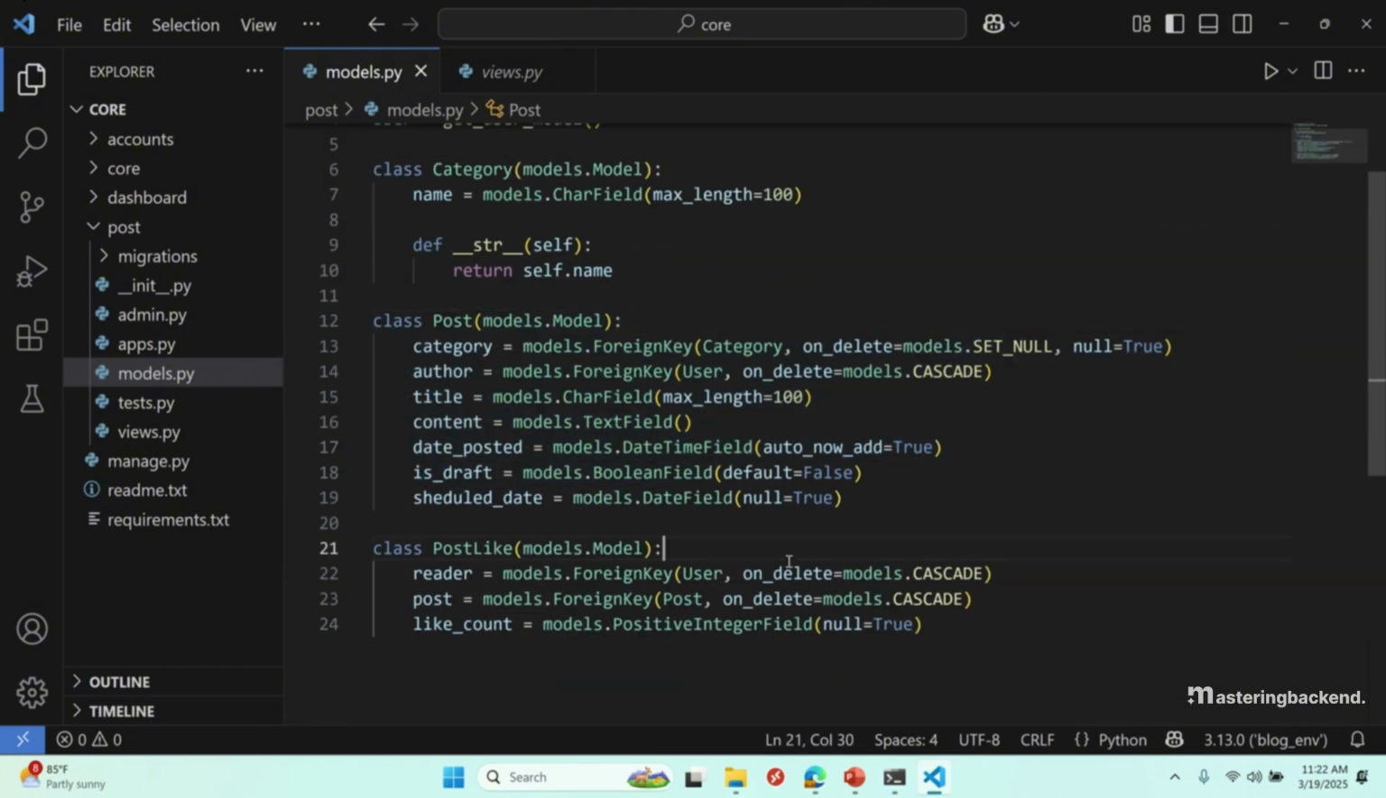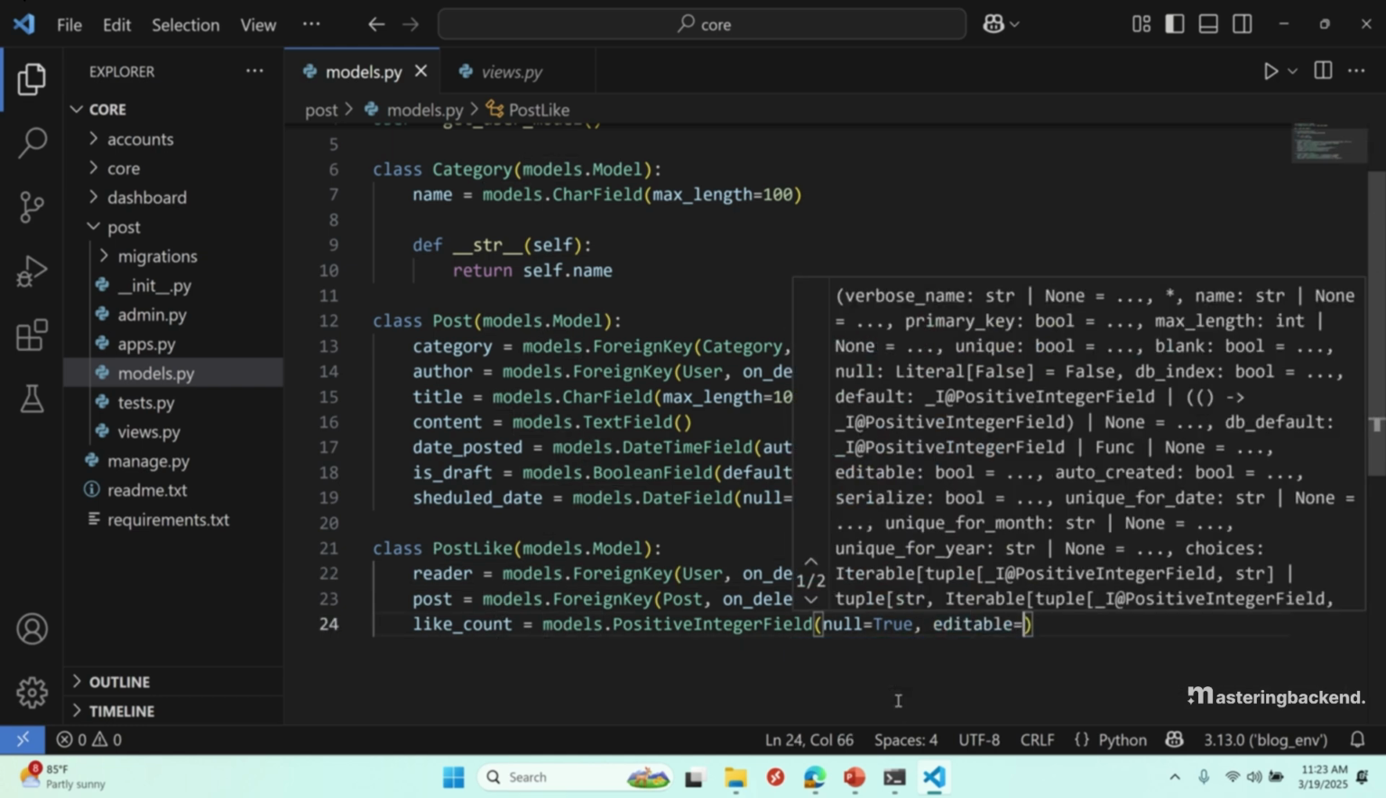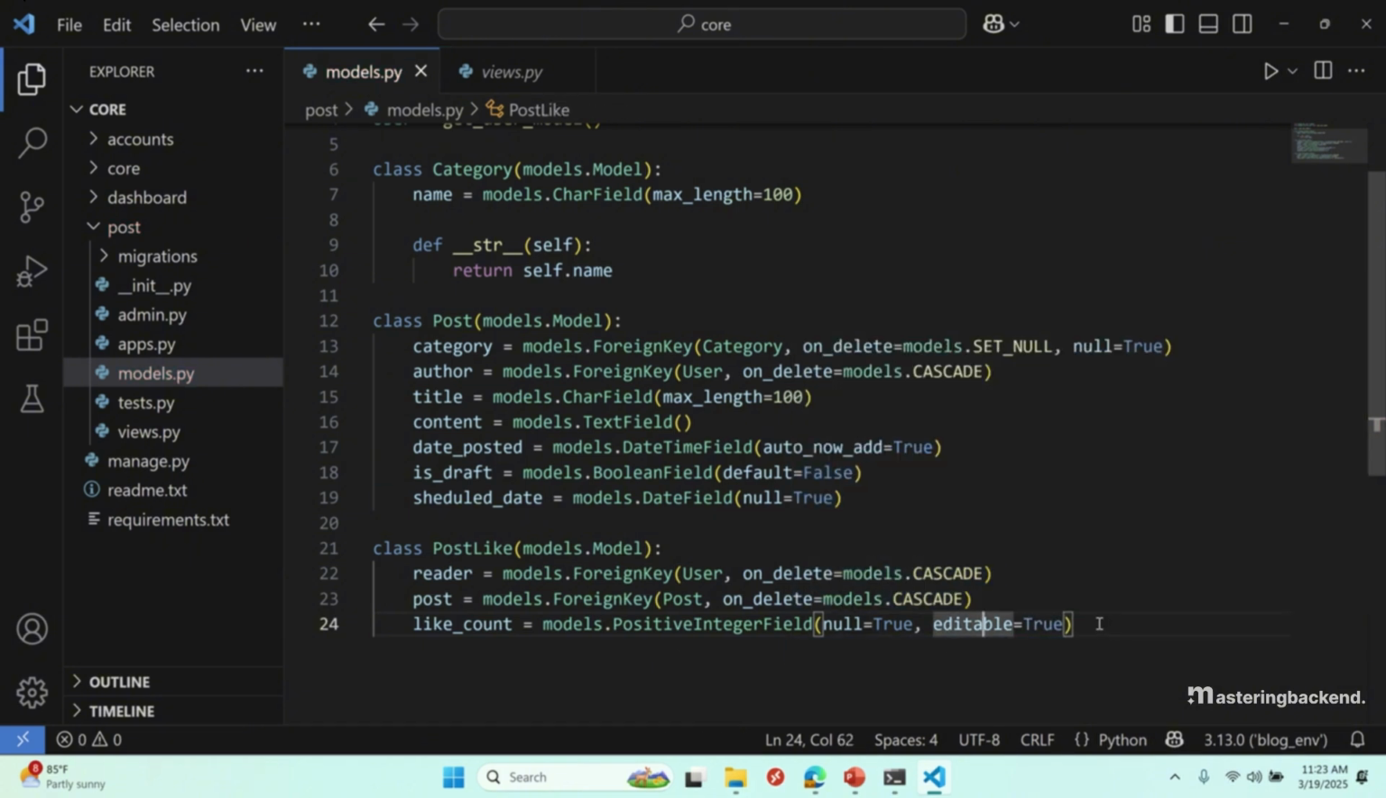And then for the posts, obviously bloggers can create posts. And then for the like count, I want to make sure that this cannot be edited or changed by anybody. So we'll just do editable, and then we'll just say true. All right. So now we are done with this. What we can do now is we can start creating our views, and then we can start creating forms, and then obviously go over to HTML.